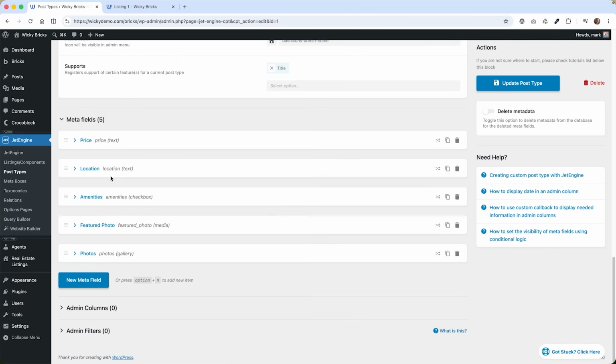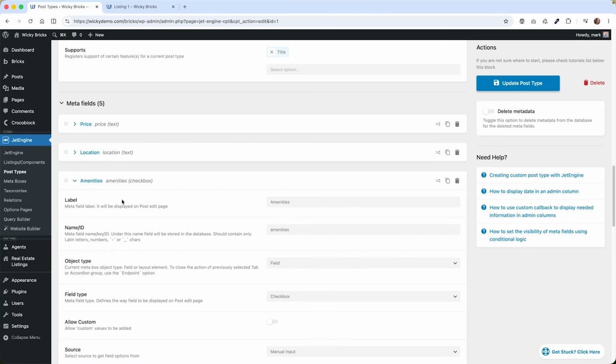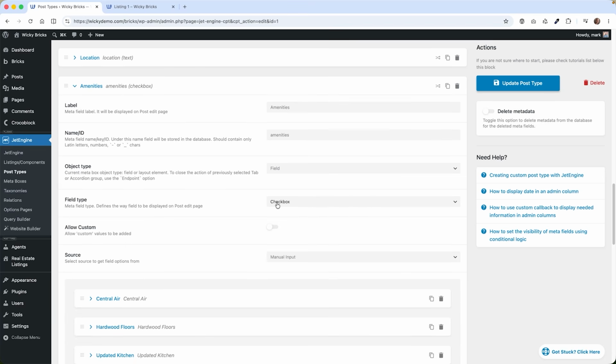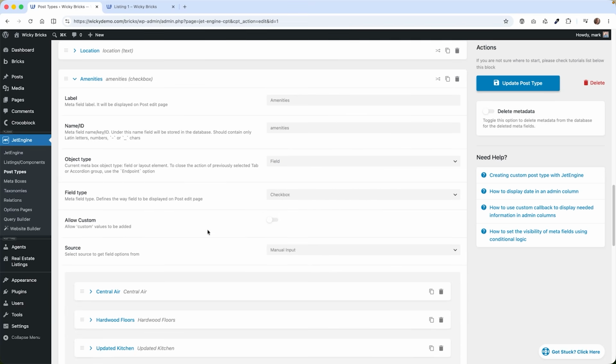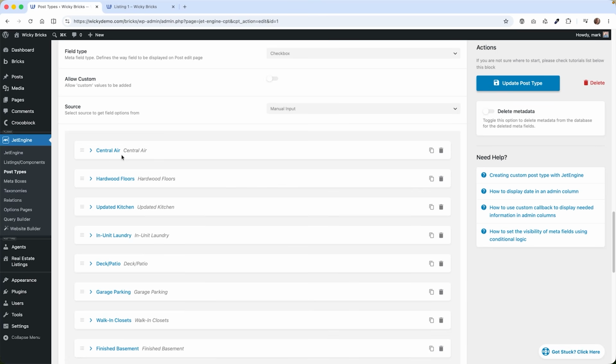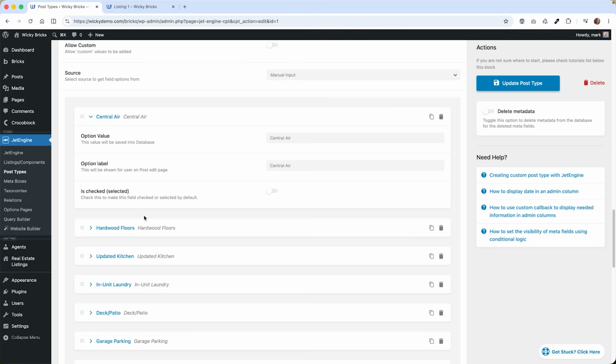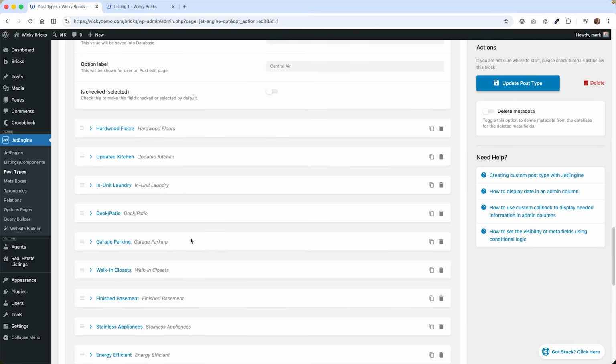But I kind of just followed the rest for the location is the same thing. It's just a text field. Amenities, I went into here, just called it amenities. And then we're going to go ahead for field type. You're going to want to make sure you have checkbox. And I'm going to do a manual input. And then I just added all of the generic amenities, like central air, hardwood floors. So you would go ahead in here and just add in whatever you need.